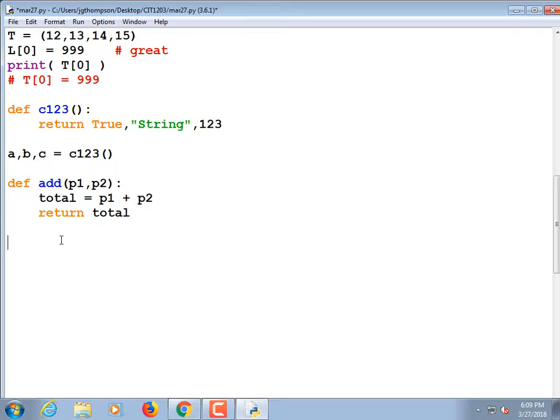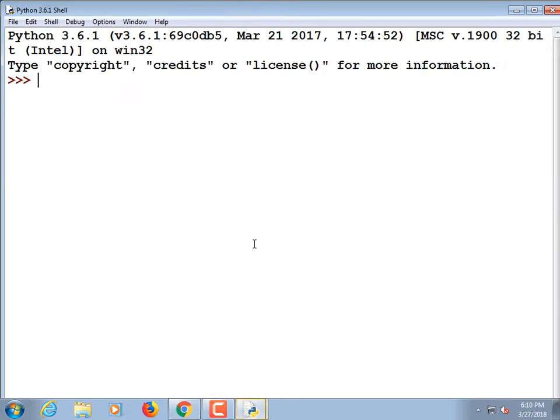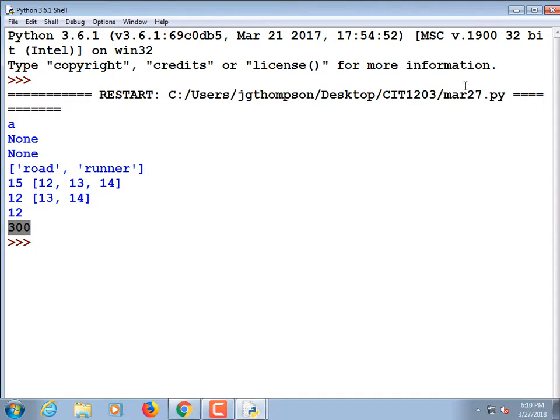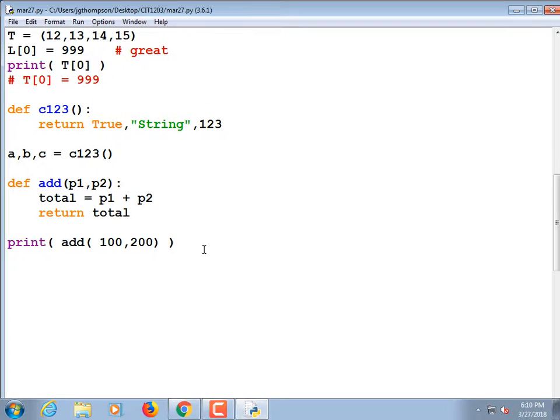So let's add two numbers and print them out. Just call print, parentheses, add, parentheses, and feed it two numbers. Print add 100 and 200. It should print 300. And there we go. It printed 300 because it did call the add function successfully.